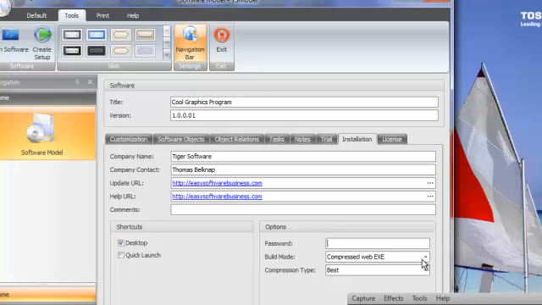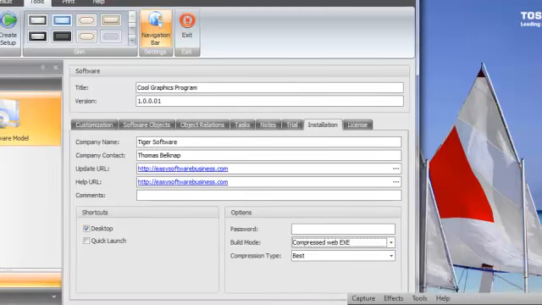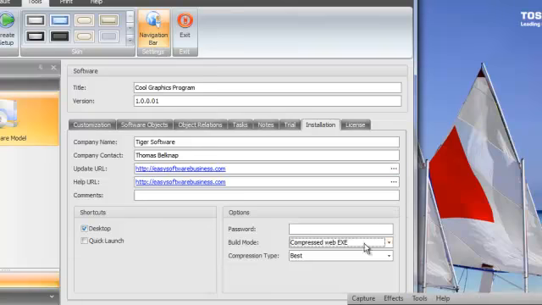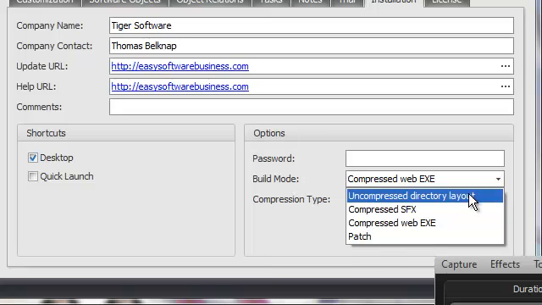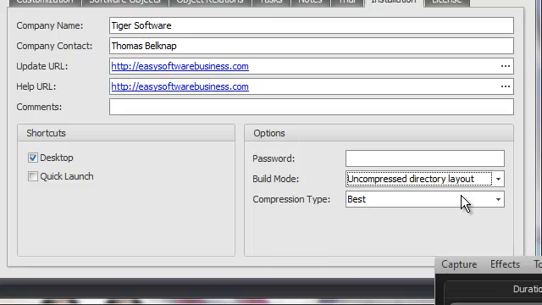Now build mode, if you're going to sell this online and let them download it, you're going to want to keep it compressed WebExe. So it compresses everything into one file. Now if you're going to put together a DVD or CD where you want them to install it on, you can do the uncompressed direct layout. And then that way you can burn all the files, because it's going to be multiple files, onto a CD and it will run when the person puts the CD in.